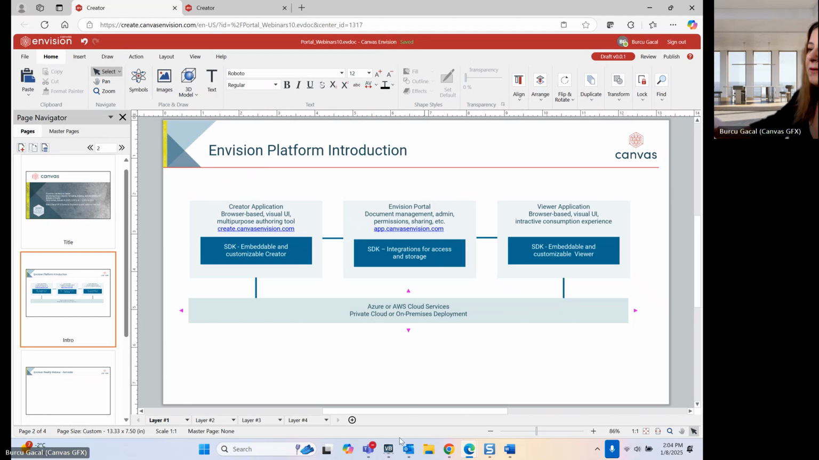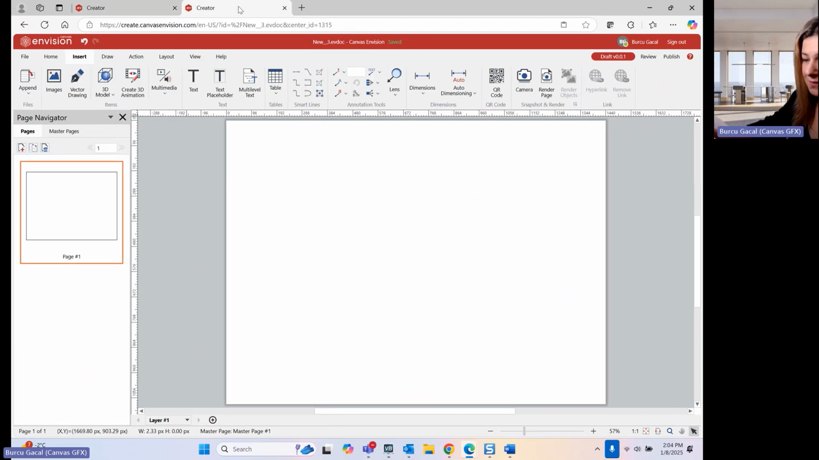Okay, so let's dive into our Canvas Envision application for our live demo for today's topic, which we will be working with shape objects in Envision, and we will learn about aligning them, grouping them, and editing them to be able to modify these type of views, especially to create markups and create specific objects to bring the attention of the end users to inside of the documentation.